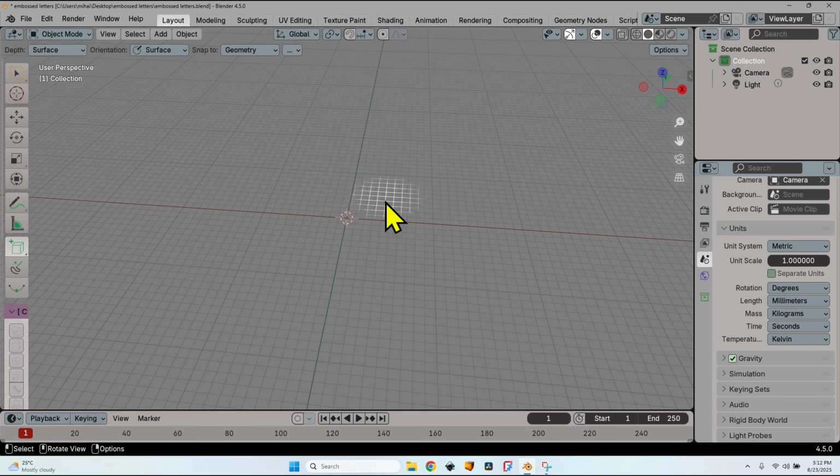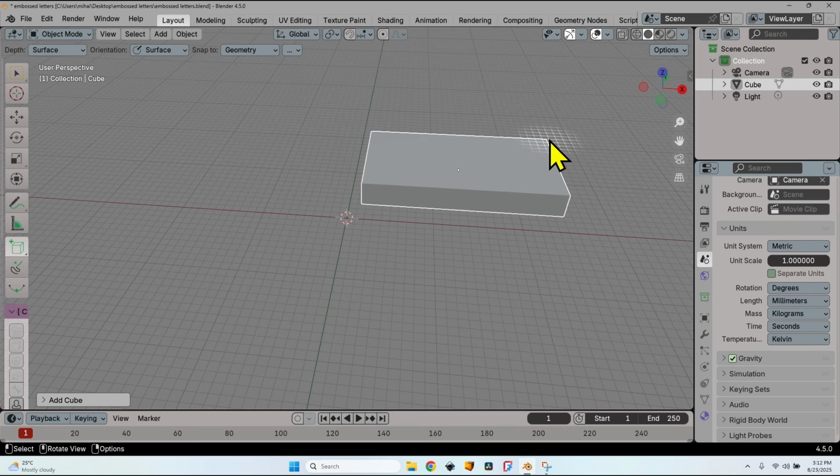First I will add a cube: click the mouse, hold it, move to define the area, and then release the mouse button, lift up to define the height, and another click to finish adding the cube. It doesn't have the proper dimensions and it is not positioned correctly.